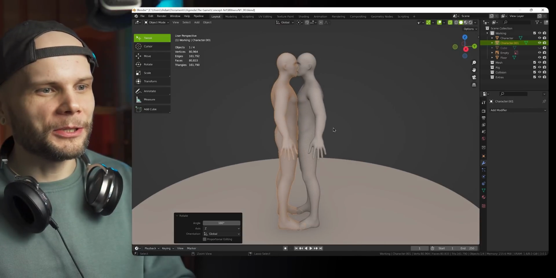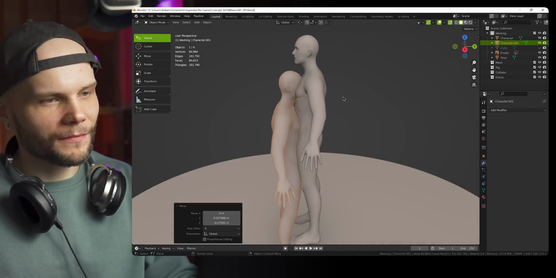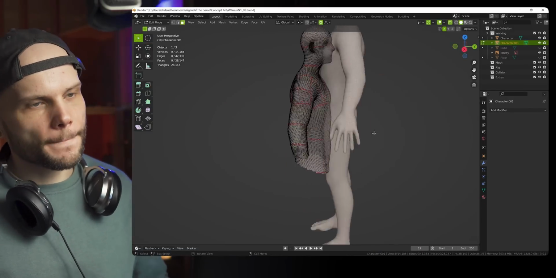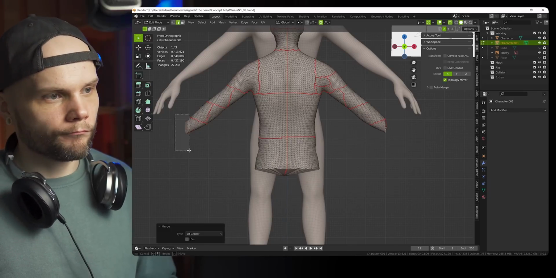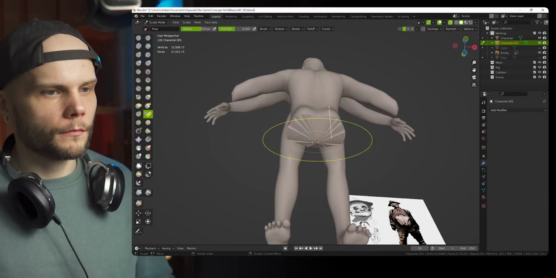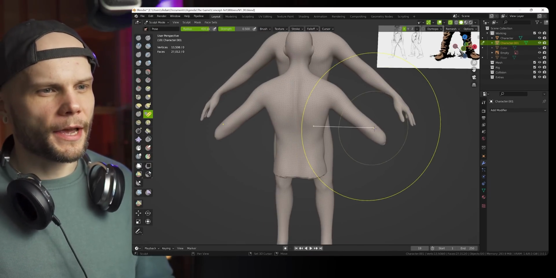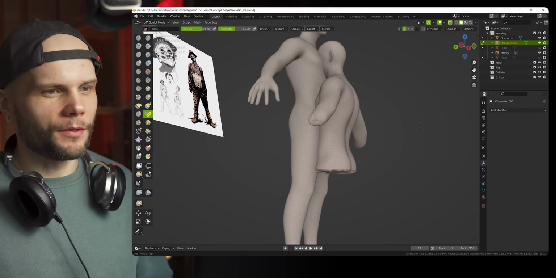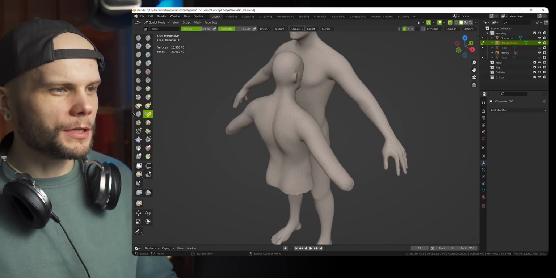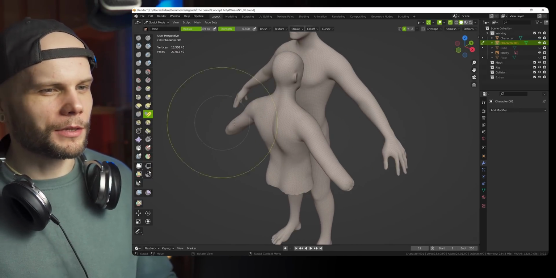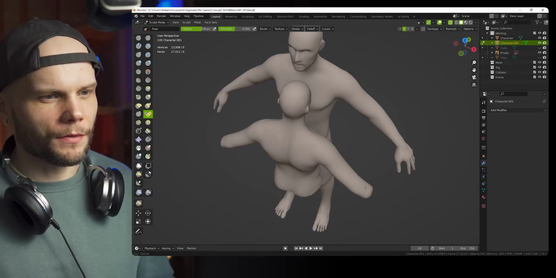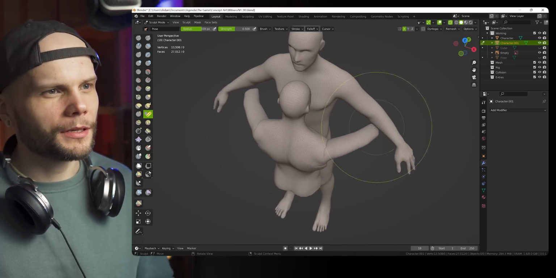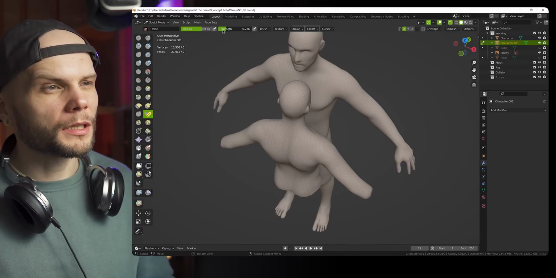All right, looking good. I somehow managed to cut off the pieces. So now I'm gonna be using this brush that's called Pose to turn the body around. I hope it'll work.